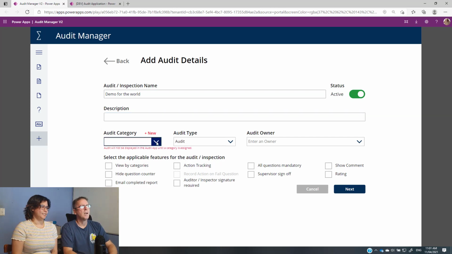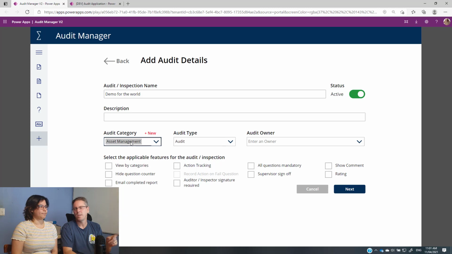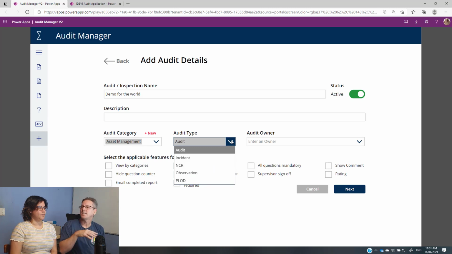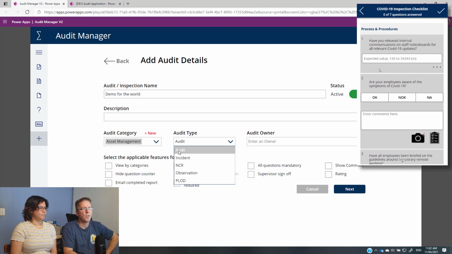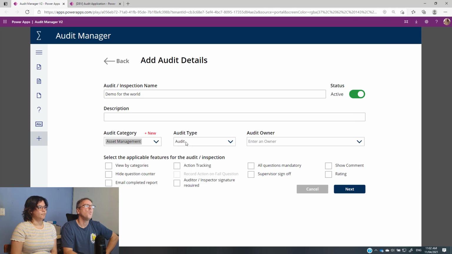But to what Ashlee was talking about, we can group this into existing categories of audits. So for example, this one's an asset management audit, but I could define a new category at this point and I can do it elsewhere in the app. Audit type relates to these broad classifications of audit. So we just showed you audit, that was the first demo we did, and we showed you observation, that was the second demo we did. So the point is, we can define additional audit types. We're just going to go through an audit for now.